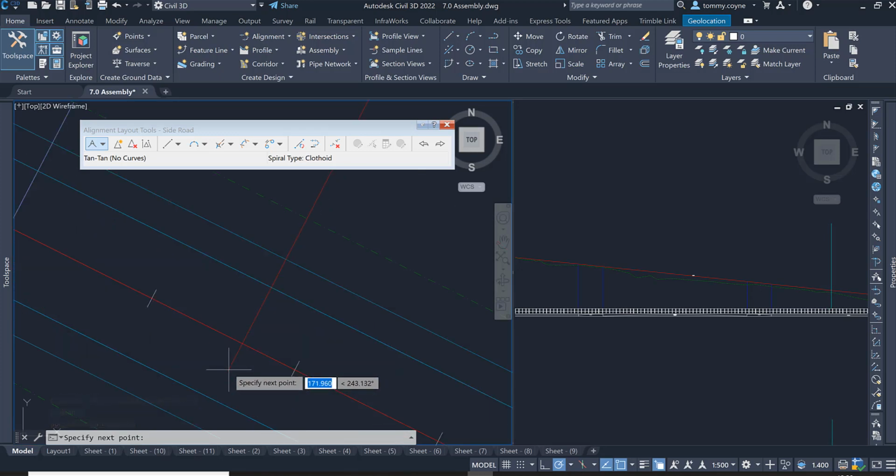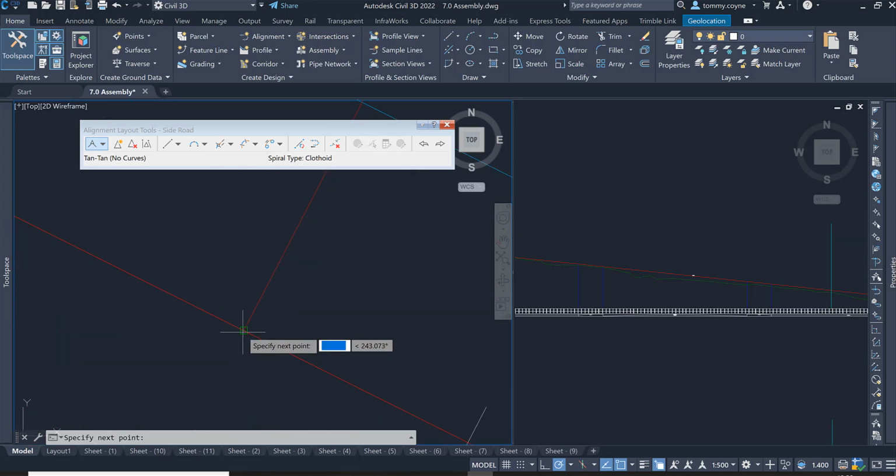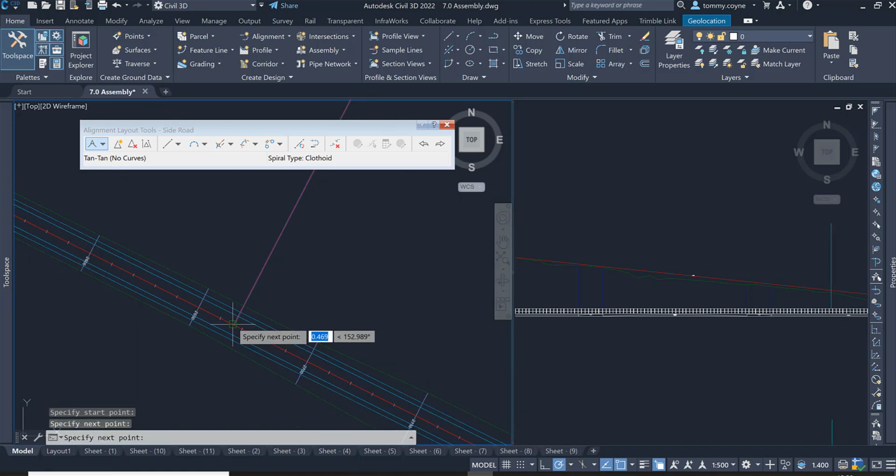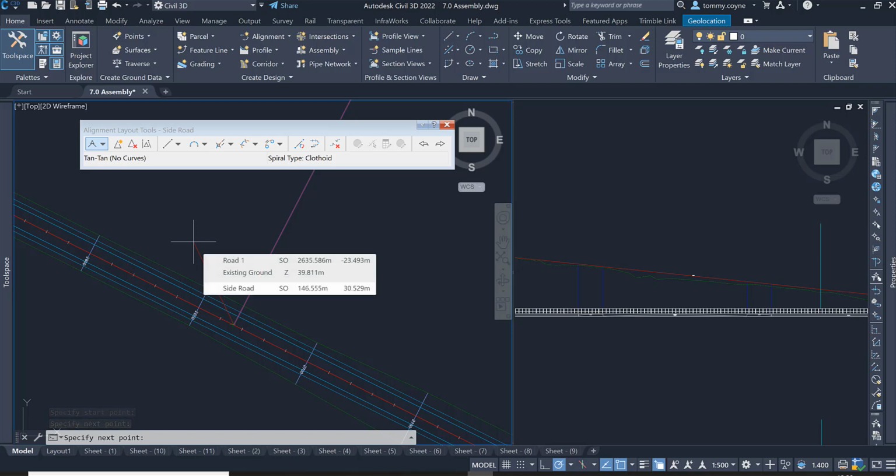Now just make sure the alignment goes slightly past, or does intersect, the main line alignment. If it doesn't, then the junction wizard will not work. I have just snapped it onto the alignment, so it should work. Press enter.